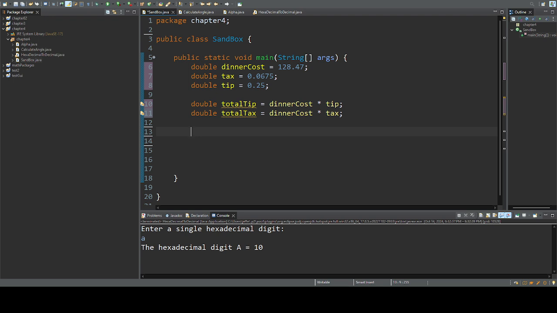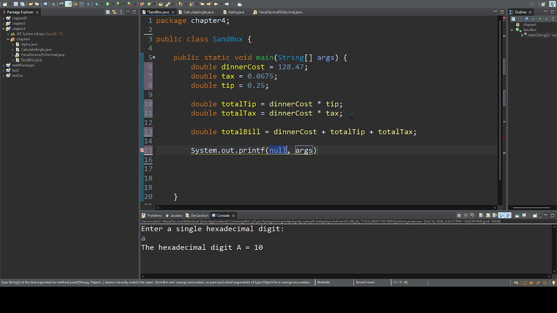So I have my total tip, my total tax, and my total bill is dinner cost plus total tip plus total tax. Now I've hard-coded everything in, but what I want to do is make a formatted print statement to display this. I'm immediately going to do this on multiple lines so I can line things up, because that's what I want to do here.